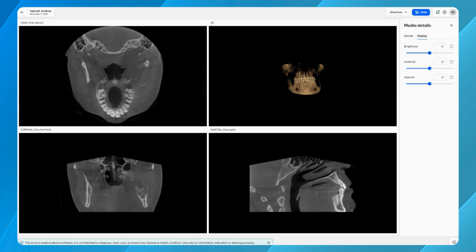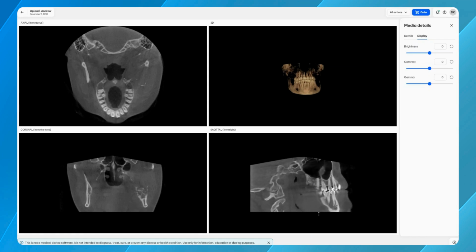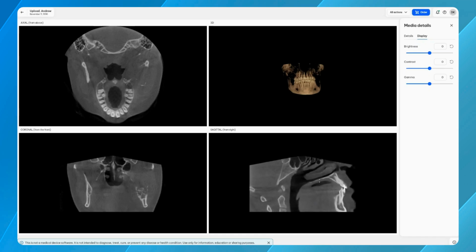Please note that it is currently not possible to display third-party CBCTs in the canvas for patient consultation. This functionality will be added in the future.